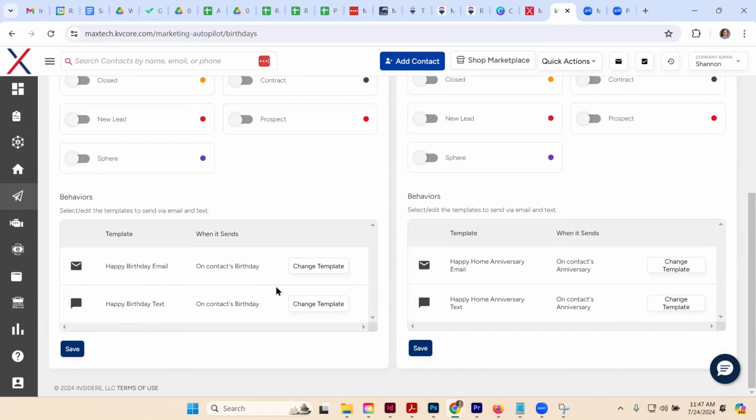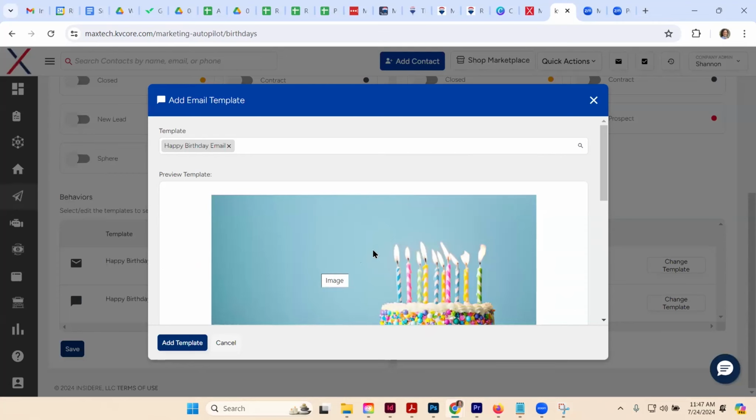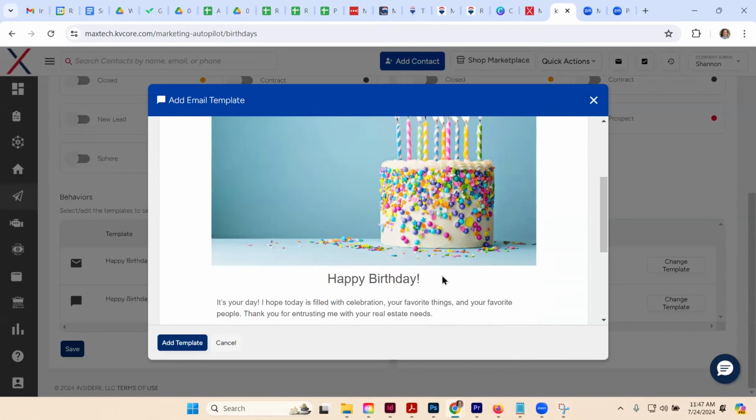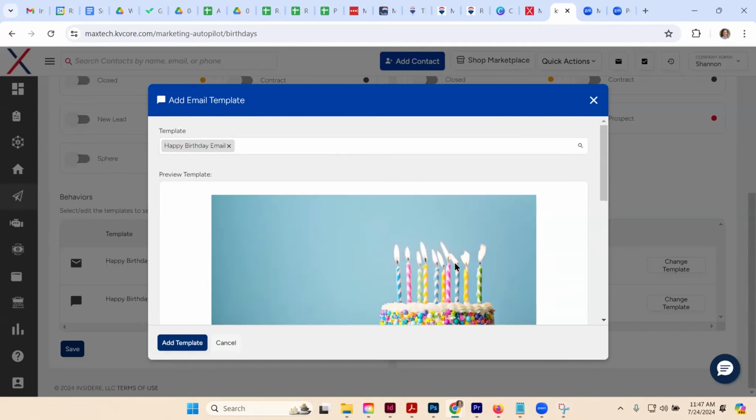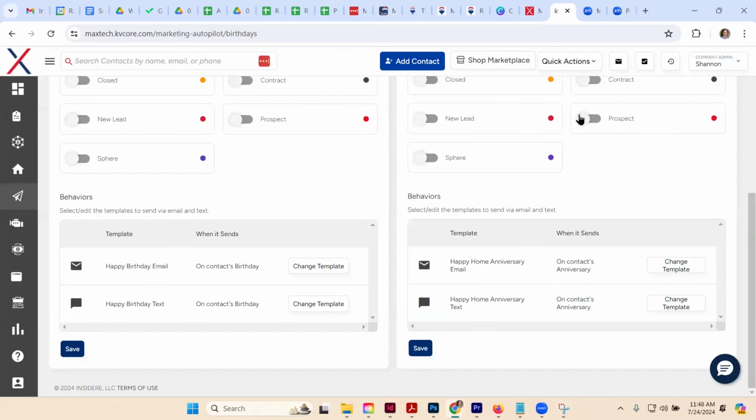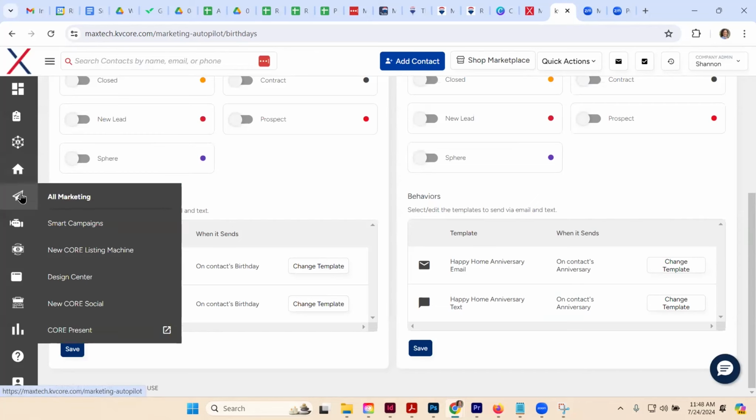And you'll see here, you have the option to change these templates. But if I click on one of these, so here's the email template, you can kind of see what it looks like, but I can't edit this at all right here. That's because at the top here, it's asking me what template do you want to use? So you have the option to switch out the template, but the templates actually live in a different part of kvCORE. So I'm going to show you where that is.